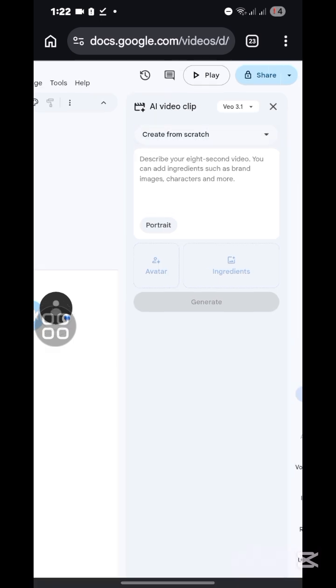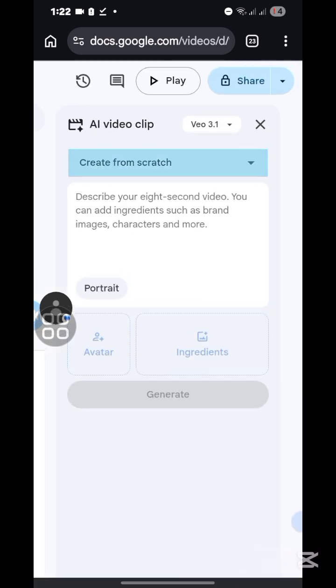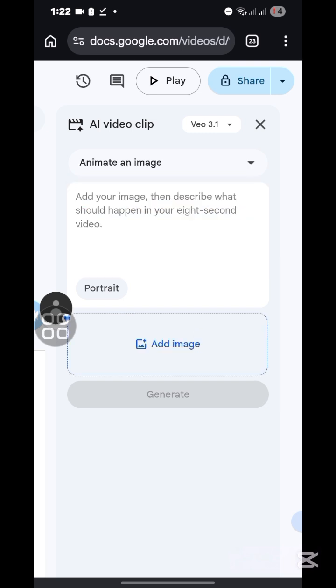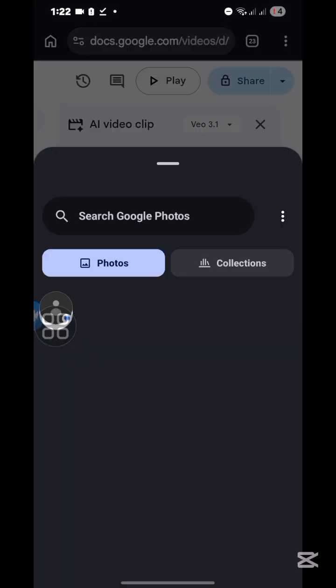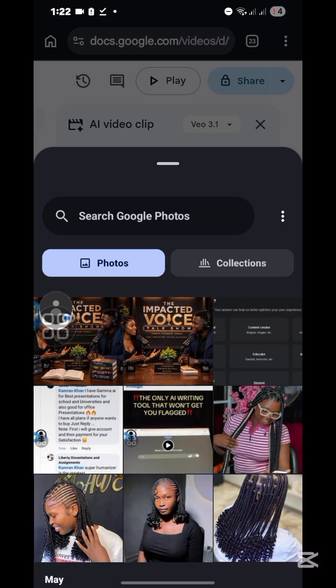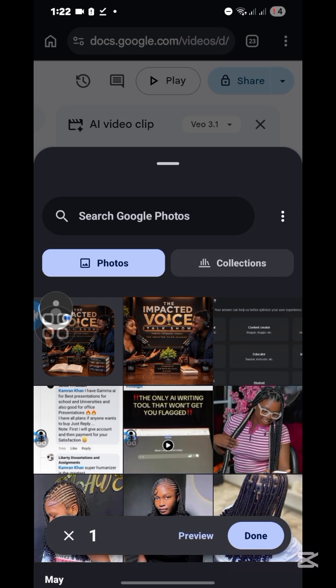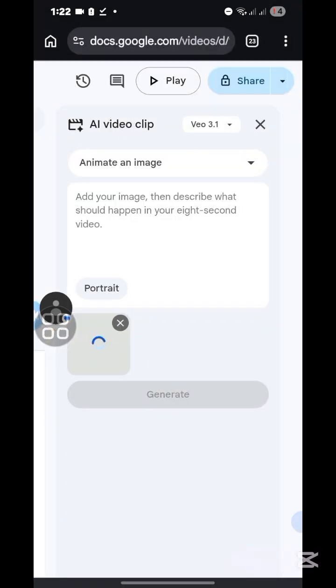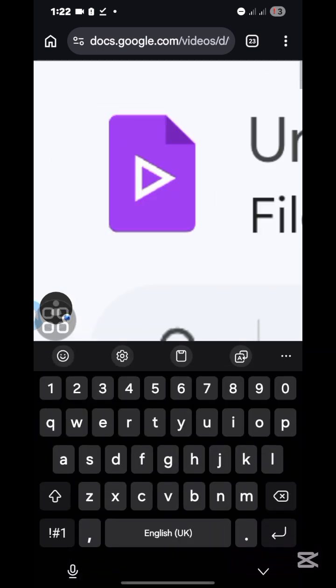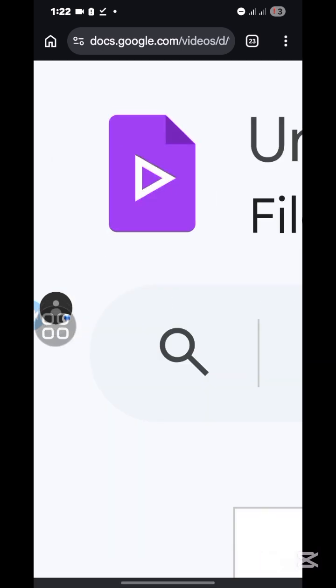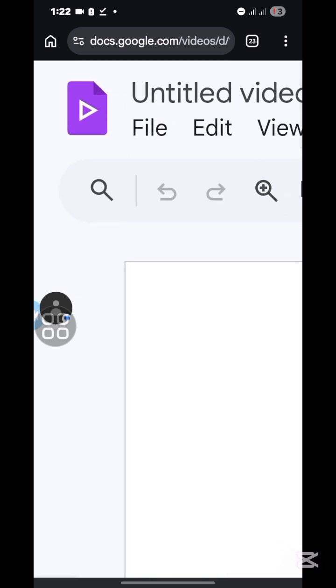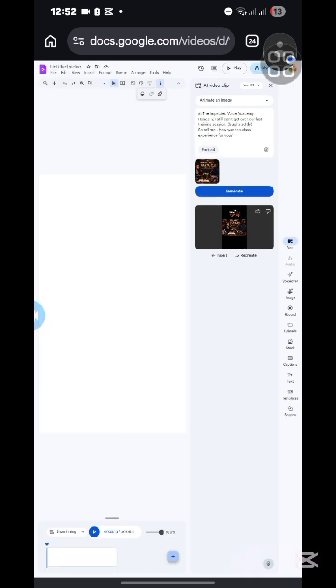Click on create from scratch, then animate your image. After that, the next thing to do is to add the image generated from ChatGPT. So click on add image to attach the image that you want to use. So this is it. You see the space there, write your script, whatever you want your image to say, write it there. But don't forget, this can only be created in 8 seconds. Definitely you need to be editing your script. Make sure it's not too long.